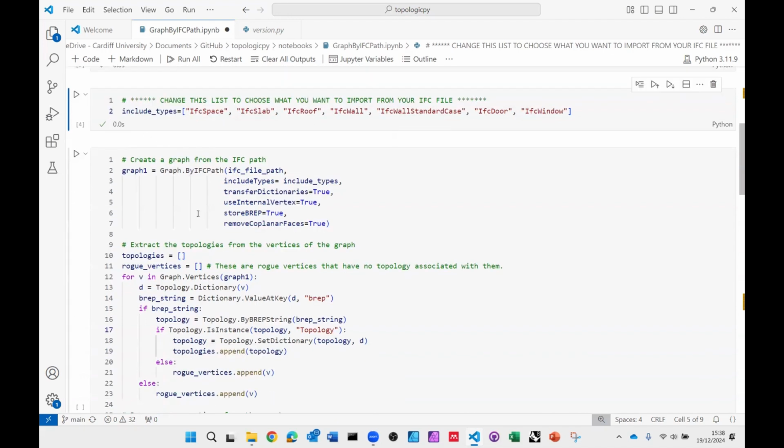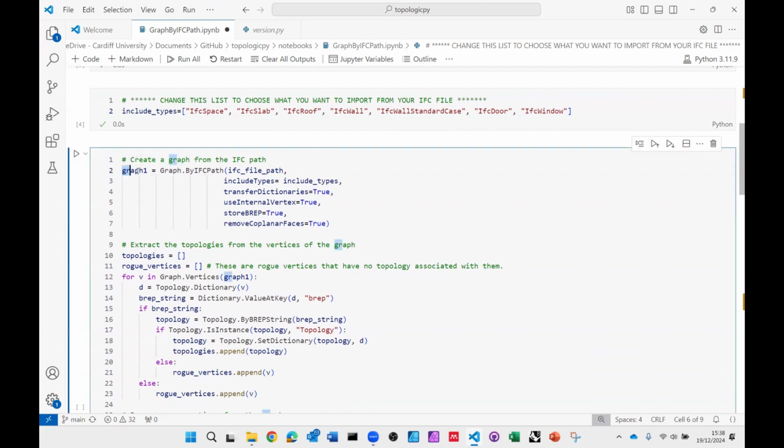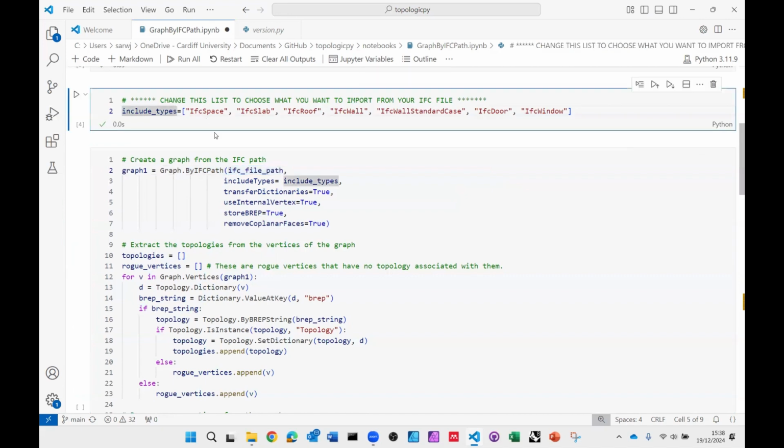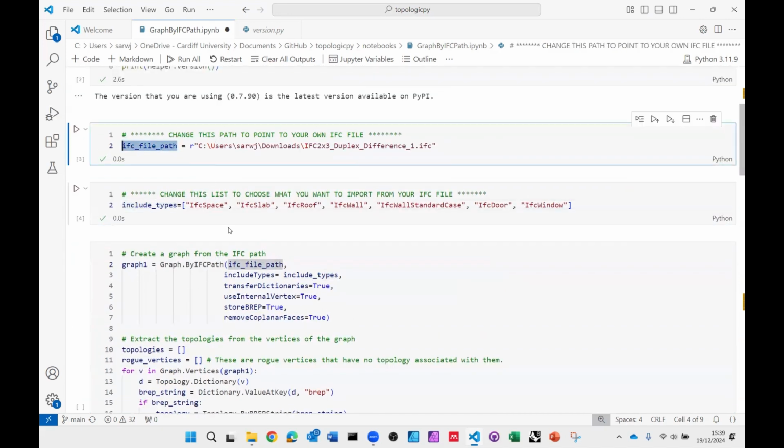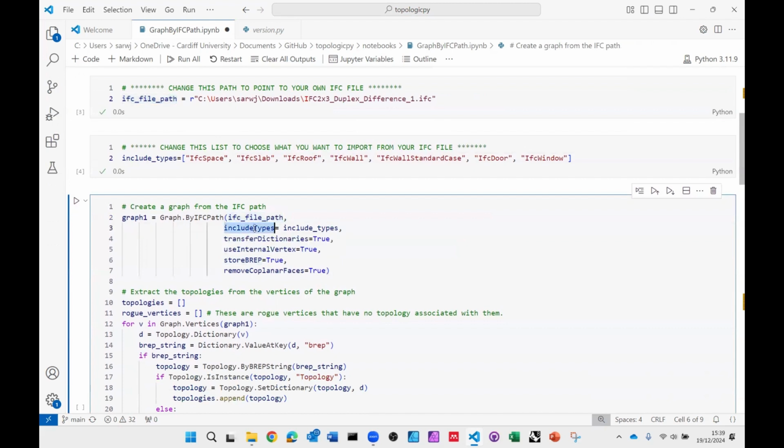The next one is the actual cell that's doing the real work. I'm saving something in graph 1, and I'm calling Graph.ByIFCPath. That is the call into the topologicpy API. What does it need? It needs the IFC file path, which I specified up here, excuse me, right there. It needs the include types. This could be left out, it's optional. If you want to import everything, you just leave that out and it will import everything.